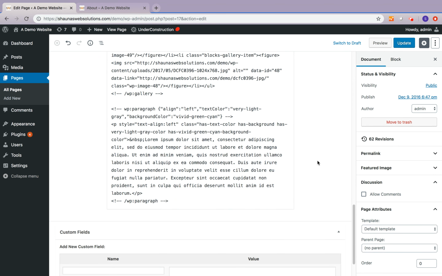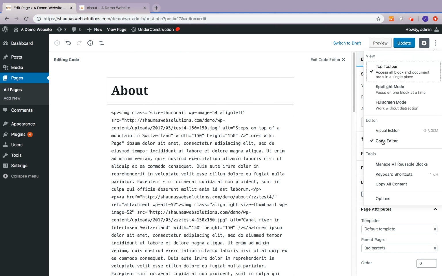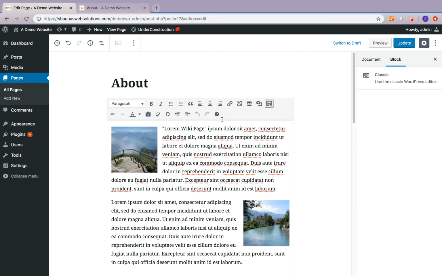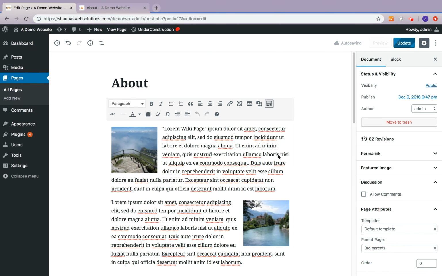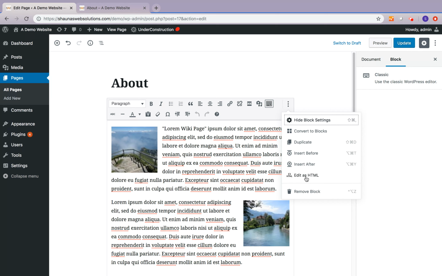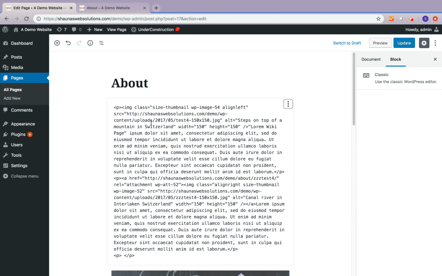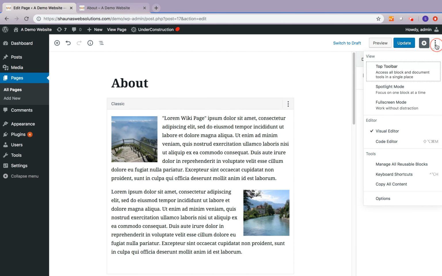But the whole point to Gutenberg is a WYSIWYG, what you see is what you get. So I'm going to go back to Visual Editor, but to edit this Classic block, you can also click on the 3 blocks up here, or if it's not up there, then you probably have different settings. It will be up here on the top right-hand side. You can edit as HTML, and then it'll switch over to your HTML, so you can edit the code there. Click it again, edit it visually.